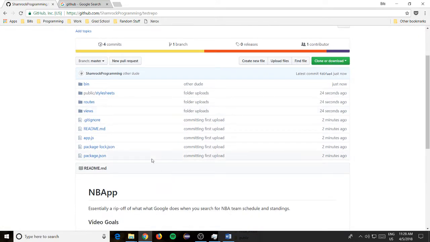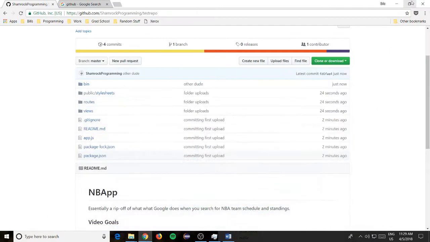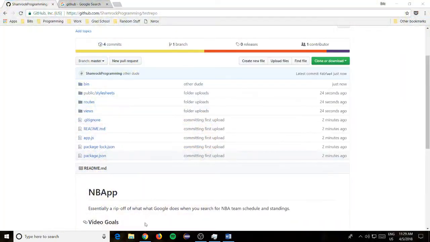Okay, so we've now accomplished the first part of the phase, which is uploading only the things that we need. So I don't need the node modules folder because I can download that whenever I want. So we're going to practice re-downloading and running the application from this point forward.